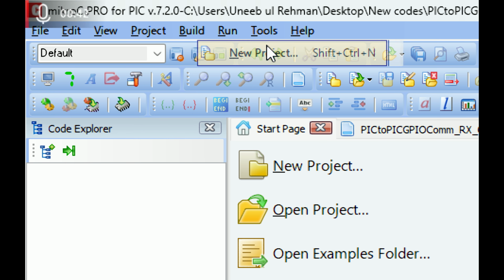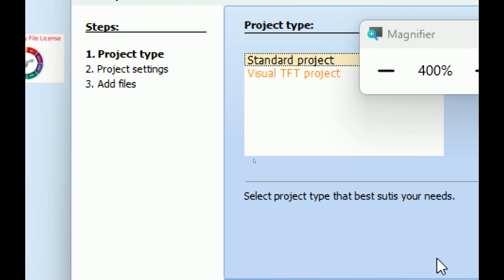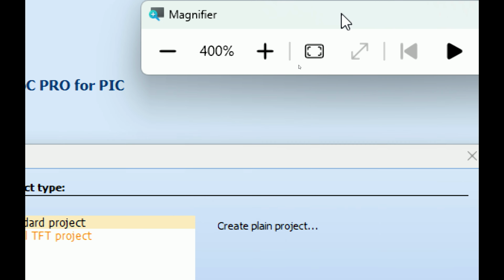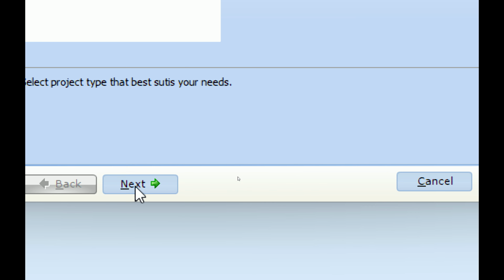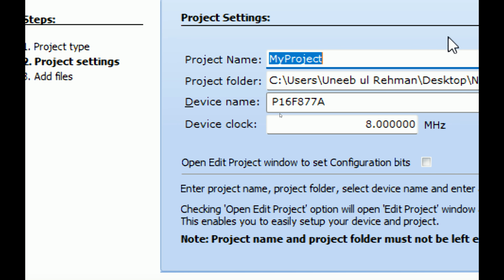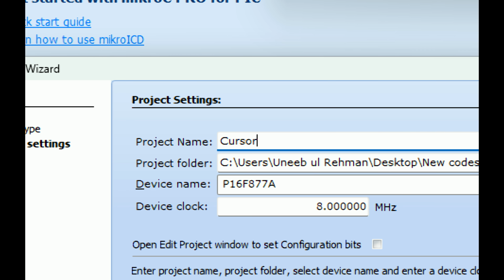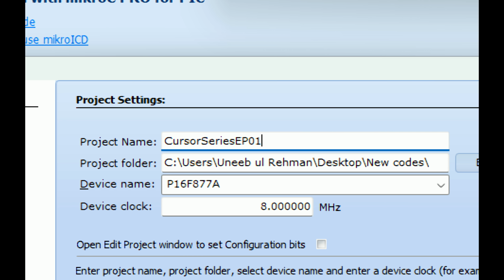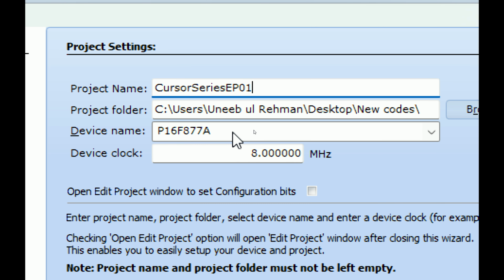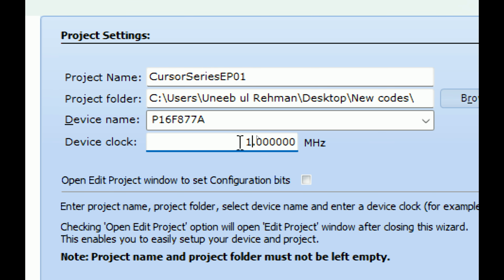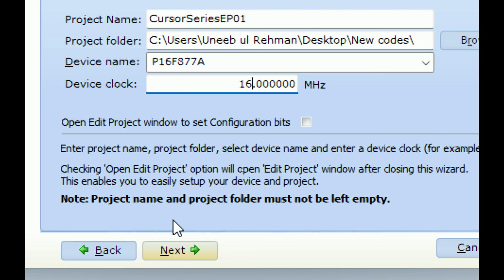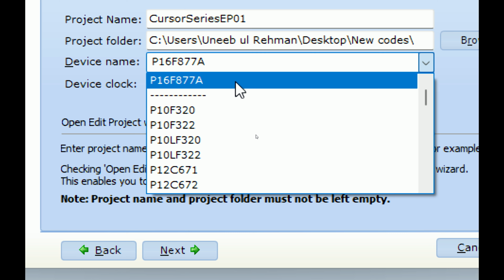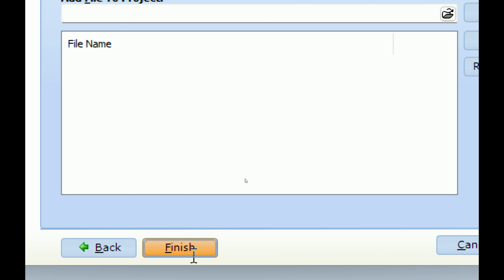Click on File, New Project. This window pops up, New Project Wizard. Click on Next. Write the name of the project, Cursor Series EP01. Okay, and the crystal I have connected to pin number 13 and 14 of my PIC16F877A is 16 megahertz like this. I select that, the path, the microcontroller, click on Next and Finish.